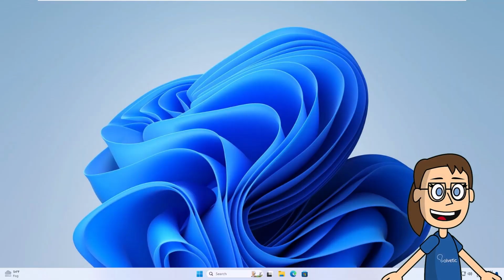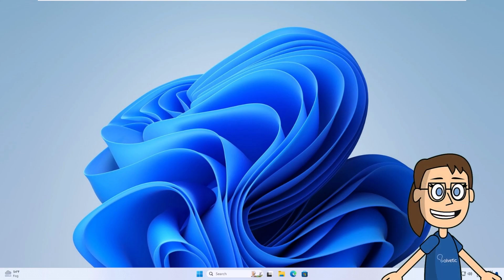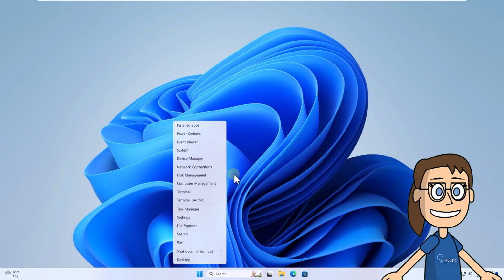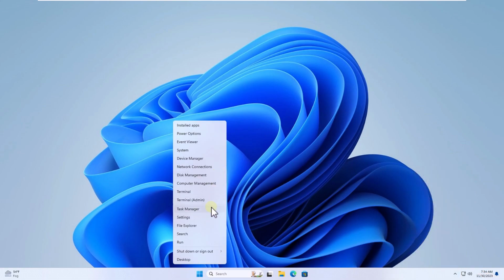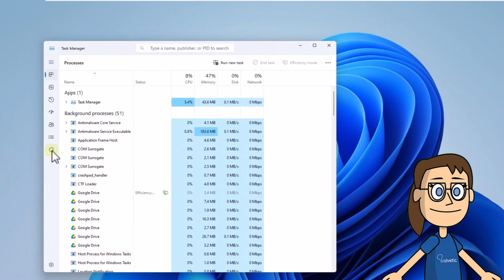Today in Solvetic, we will see how to remove parental control on Windows 11. In first place, click on Start menu and select Task Manager. Here, go to Services tab. Choose the service on screen and click on Stop.